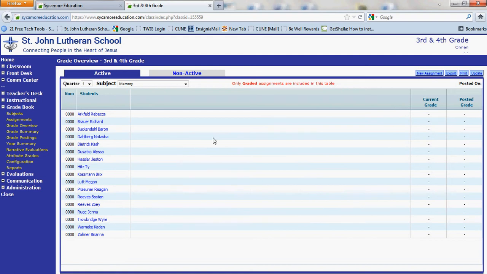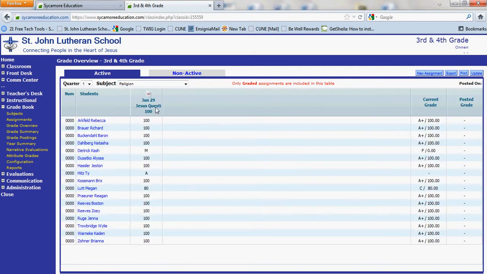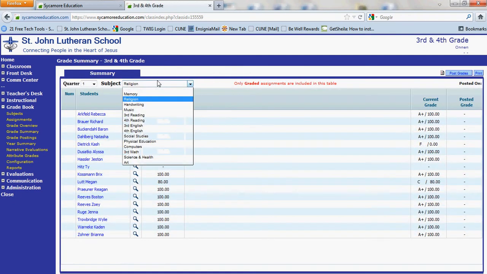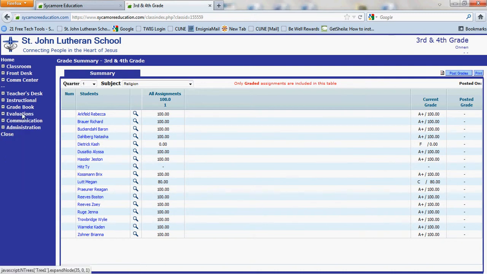And if I had done post grades under the grade overview, under religion, it all shows up along with their current grade, but the grades aren't posted yet, so nothing's showing up there. The grade summary, real similar, or you can just go through and select the different subject. And that's pretty much all you need to worry about for now. There are other features we'll get into later, but to get started, that's probably enough.